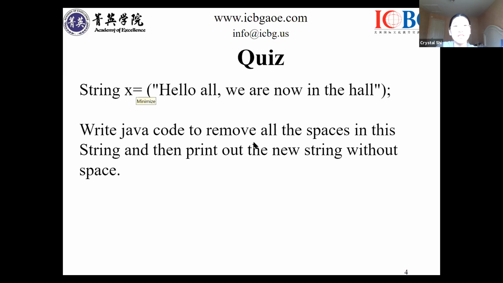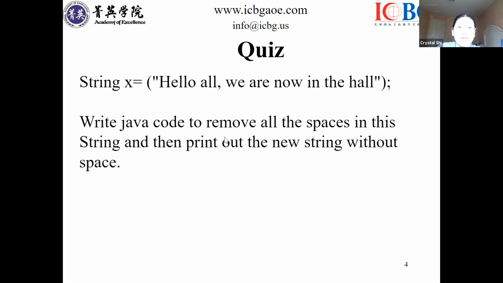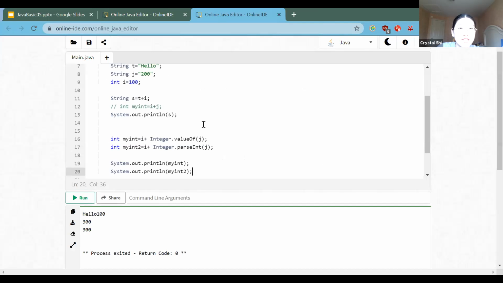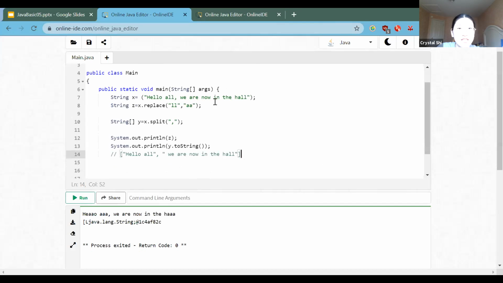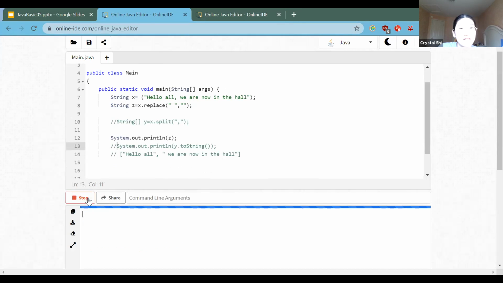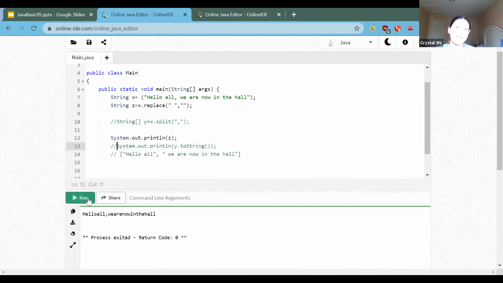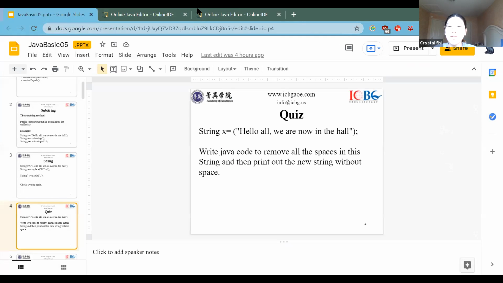But yeah, one way to do this would be to use the dot replace method. So you could just replace space with an empty string, and if you run that, it would get rid of all the spaces because you're replacing all the spaces with nothing, essentially. So yeah, did anyone else do it a different way? I'm curious.